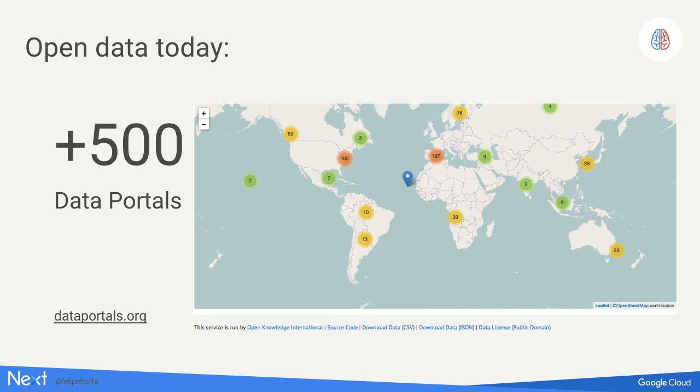We don't want to be another open data portal. Today, there are more than 500 data portals all around the world, and this is just the civic data counted by Open Knowledge. But there are so many portals. We don't want to replace them. They are all doing an amazing job. We want to empower. We want to help where we can help, where we can make things different.